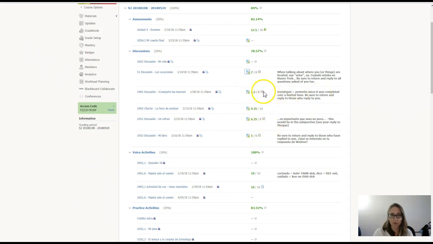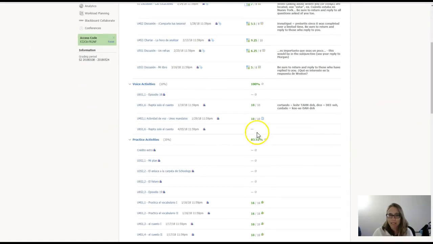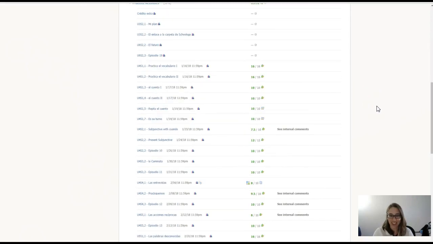And on the right, you can see where she has submitted. This is a test or quiz type activity. It's an assessment, so this was an exam. This shows that this is a discussion, where it looks like a dialogue box. When it's a document that has been submitted, this is what shows. So this one was a voice activity. As you can see, she's not afraid to use her voice, which is awesome.